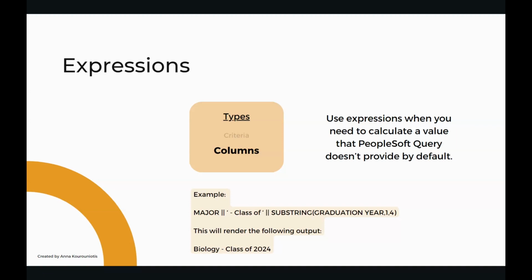You can also use expressions when you must calculate a value that PeopleSoft Query does not provide by default. For example, use three existing fields in a table and select them for an output. In this instance, we are combining the major, adding a literal string value of class of, and then appending the first four characters of the graduation year field to form a new custom column.